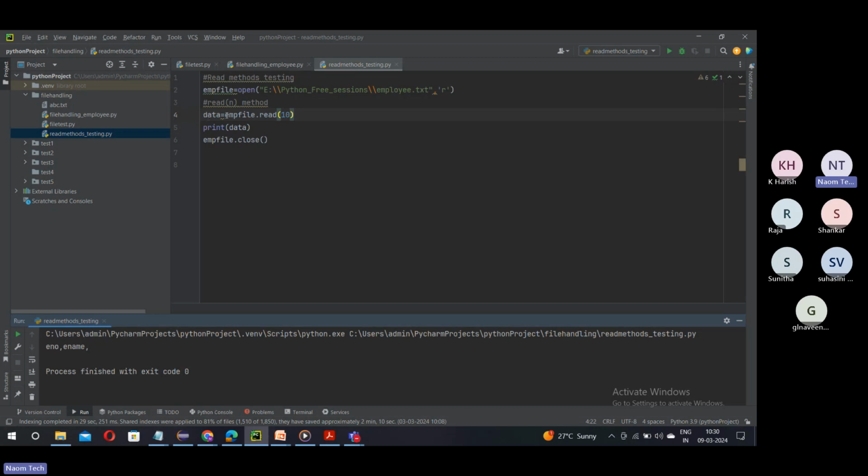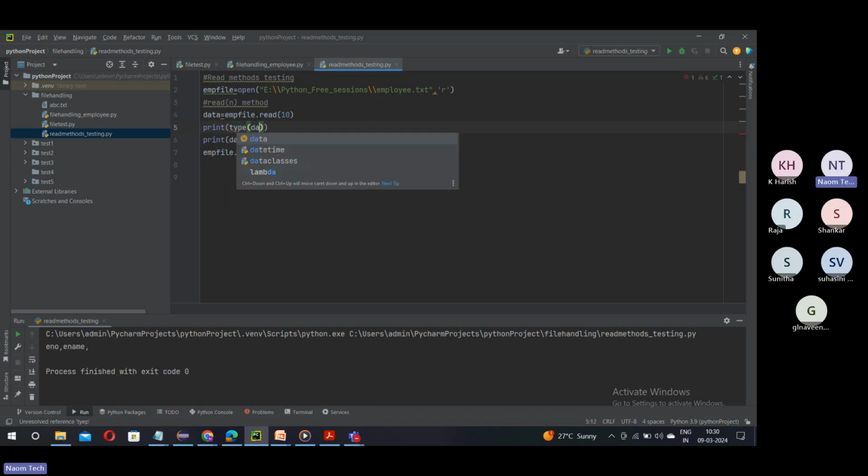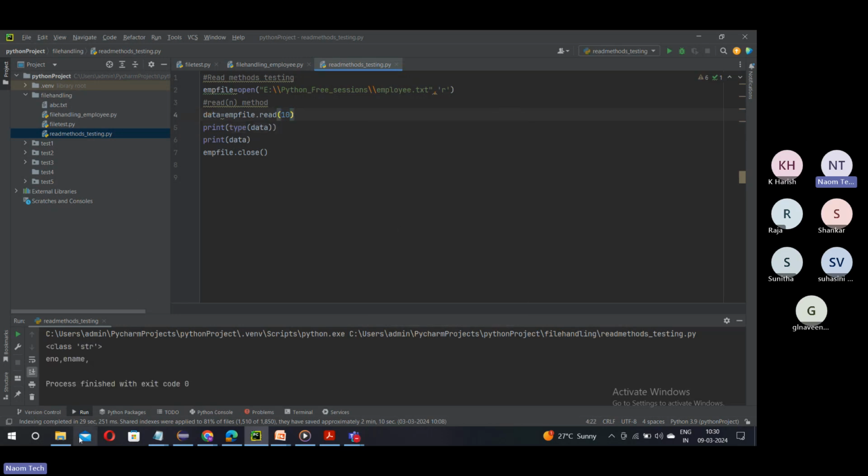I think this is also a string here. If you want to know the type of that data, you can simply print type of it, just to understand the nature of that data. If you are curious, you can check the type quickly. Then you can print it. Right click and run it here. You can see it is a string type, like read. Even read of n is also returning string data. So that is a quick idea about read of n.